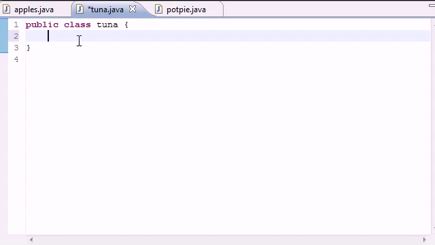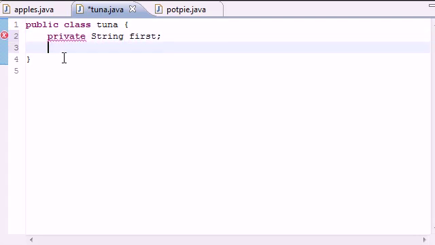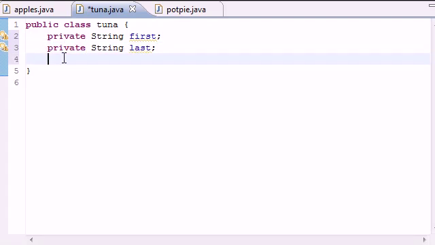So let's go ahead and make a couple regular variables first. Each object gets its own private string. Let's put first for first name, and then private string and last for last name. And now we need to give them a variable that they can share.